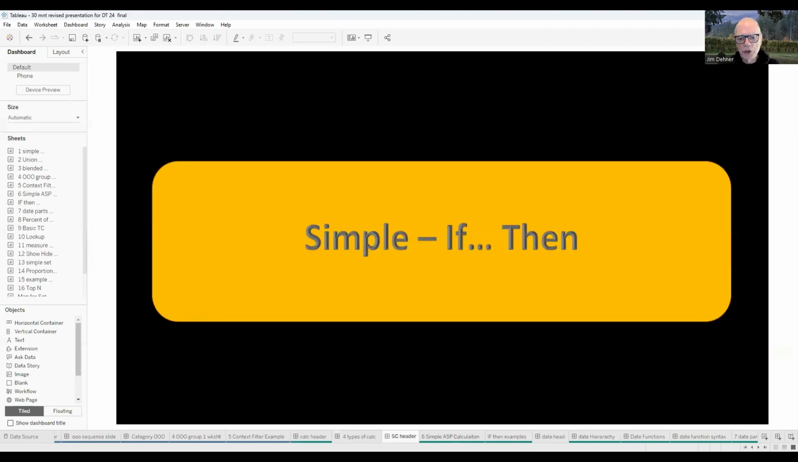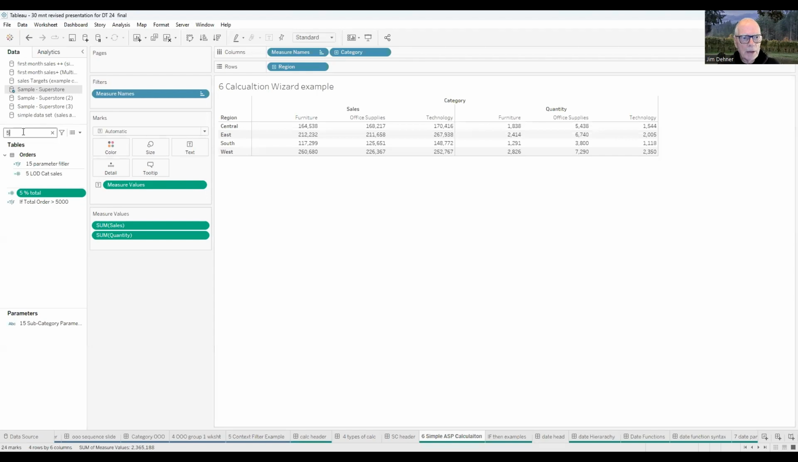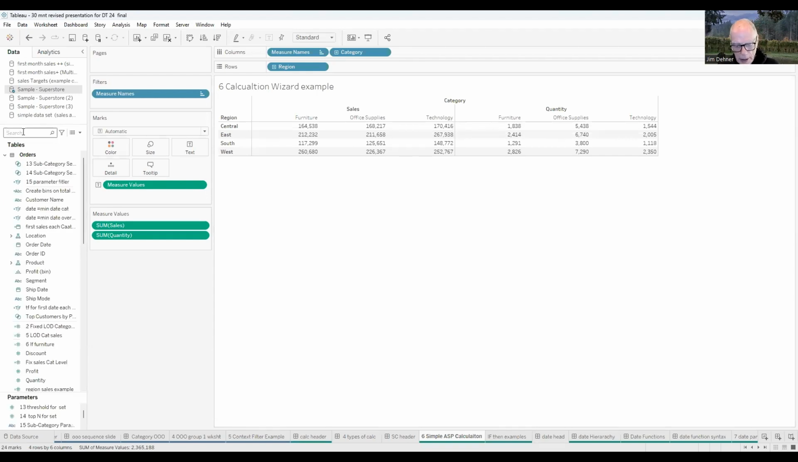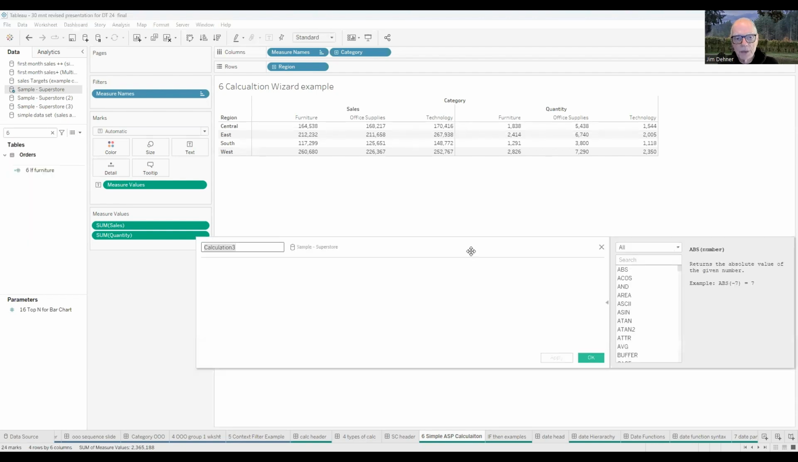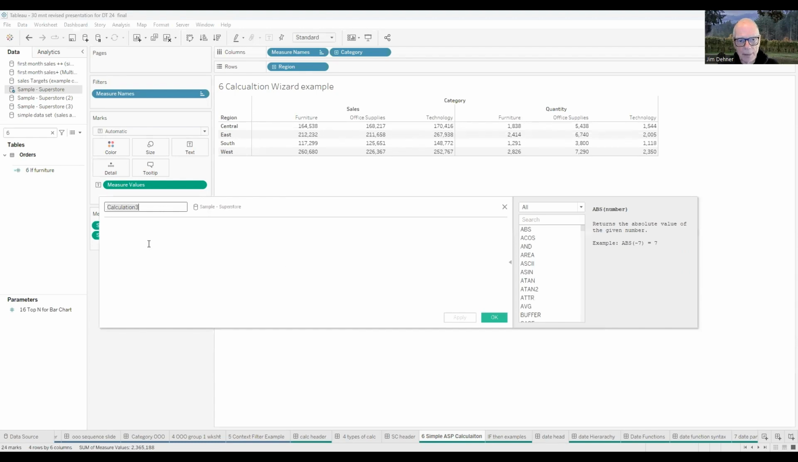If we were to take a look first at simple calculations, I want to create a simple calculation to calculate that ASP that we've been looking at, the average selling price. We can create that by opening up this drop-down, and you can see it says create calculated field, and I open that up, and this wizard opens up. And you can see here, I've got a place where I can create the calculation. I'm just going to first give it a name. And I'm going to call that ASP.